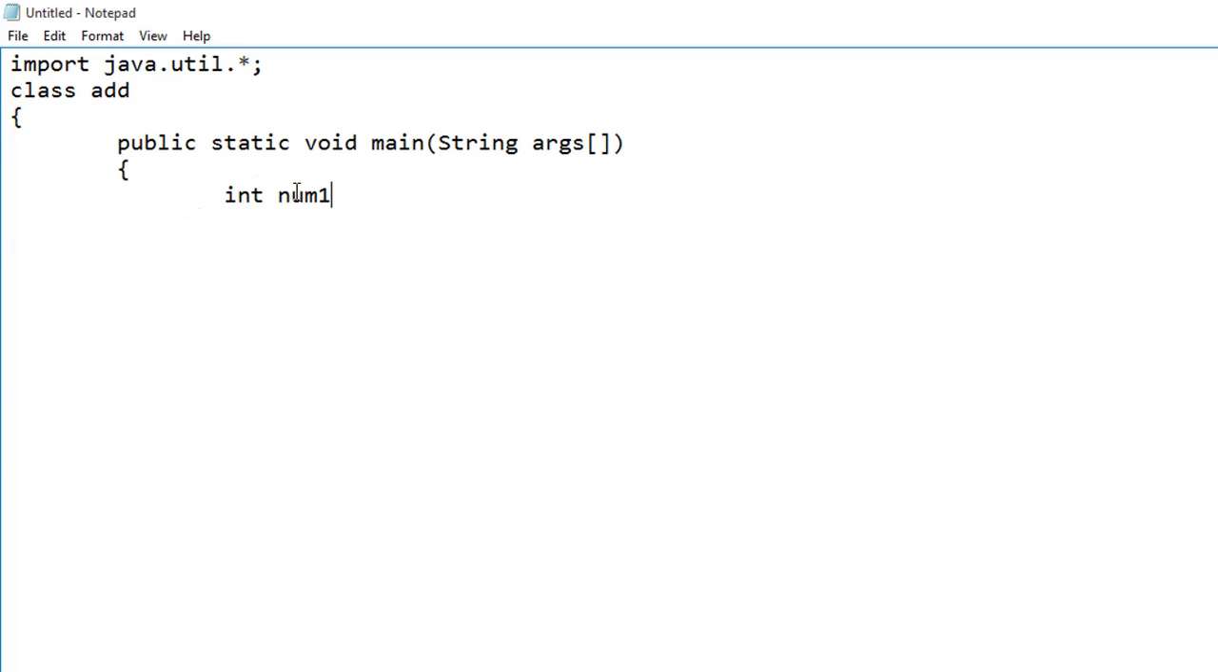So what it will do is make a variable with the name num1, and it will be used to store the first number. In a similar way I'm making another variable, num2, in which the second number will be stored, and then a variable sum, in which the sum of these two numbers will be stored. Basically the sum of two integers will be an integer, so I have also initialized this as int only.